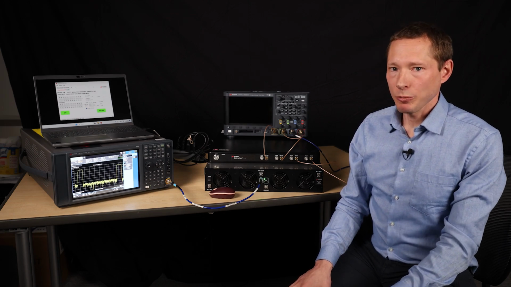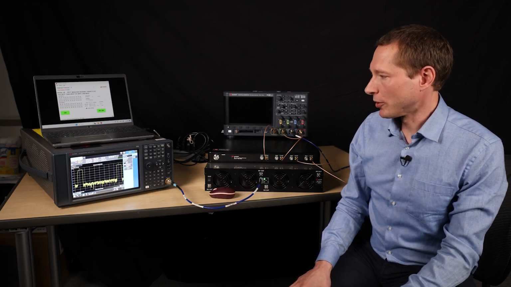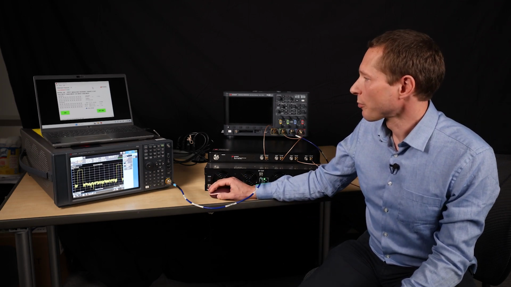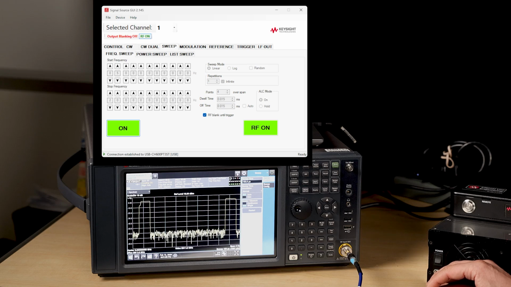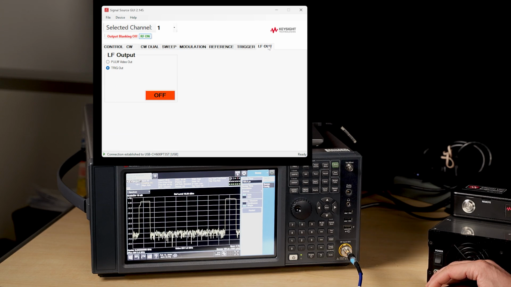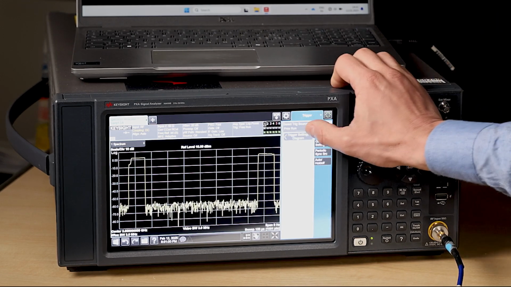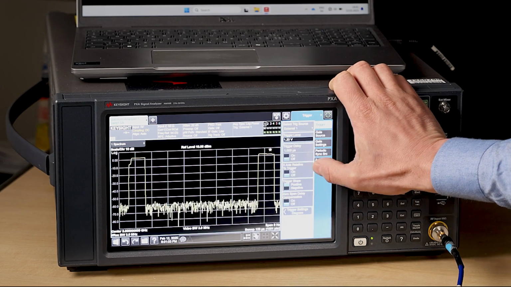So if we want to capture the precise timing of all points in the sweep, we can use the trigger output of the signal generator. I go to the low frequency output tab, where I can find the trigger output configuration. I enable the trigger output, and this lets the signal generator generate the trigger output pulse whenever the sweep returns to its first point. Going back to the spectrum analyzer, I can now select the external trigger.